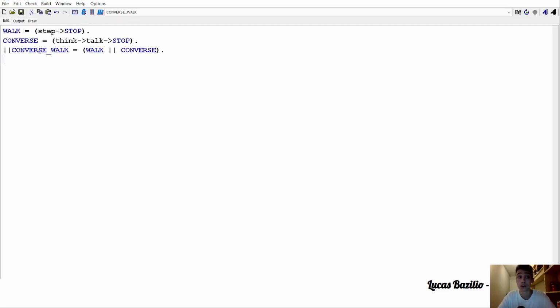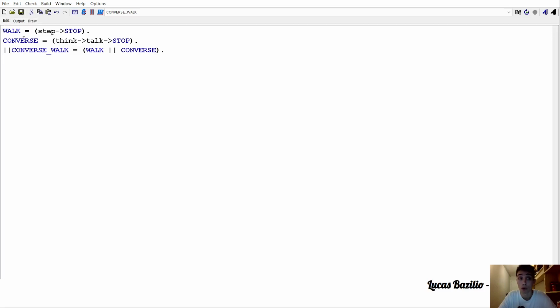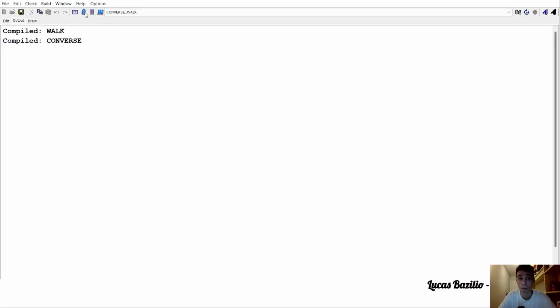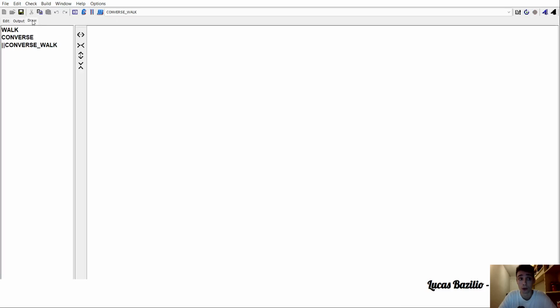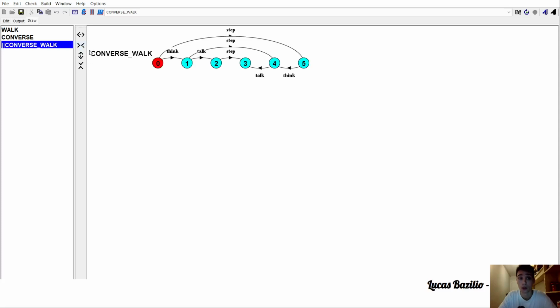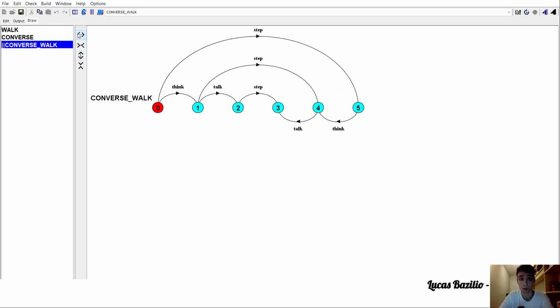However, now, since we have a concurrent process, in order to visualize the labeled transition system, not only of these two processes, but also of the concurrent process, we need to use this other option. This is the option for composing. So we press compile, then we press compose, and now if we go to the draw window, we will be able to see the labeled transition system for this concurrent process. So let's click, and here we can see the labeled transition system for this process converse walk.